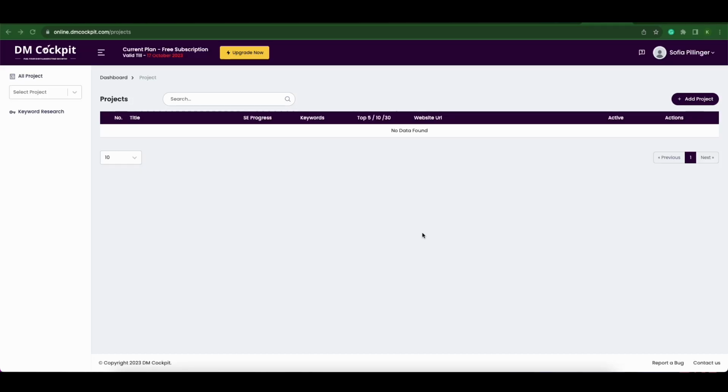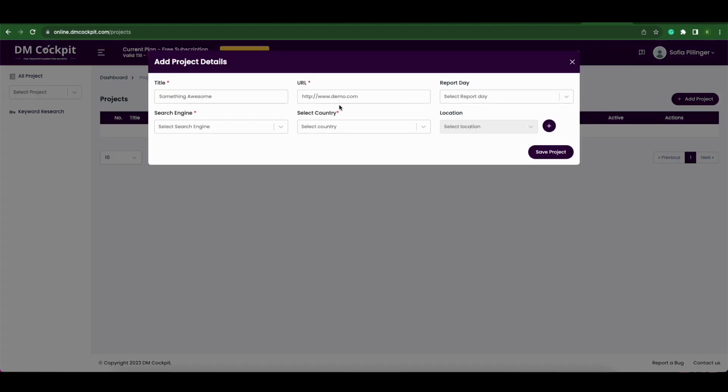In today's video we will let you know how to add a project in our tool. On the right hand corner you can see Add Project. Click on Add Project. A pop-up will appear on your screen. There are a few options which we have to fill. Let's put the title as Google, then URL as google.com.